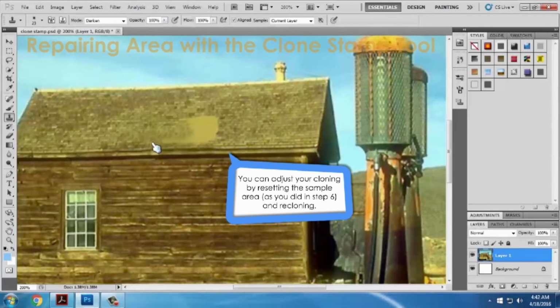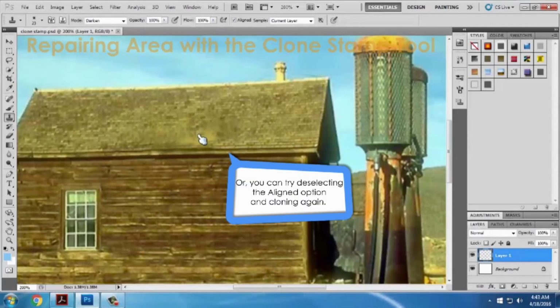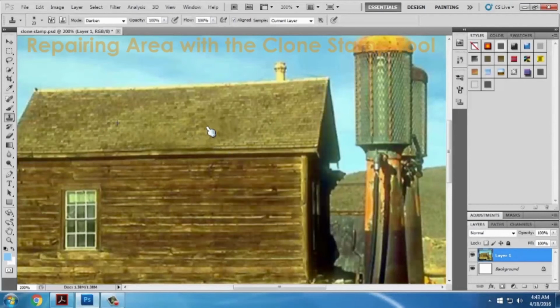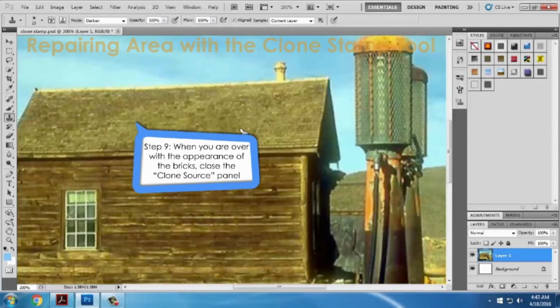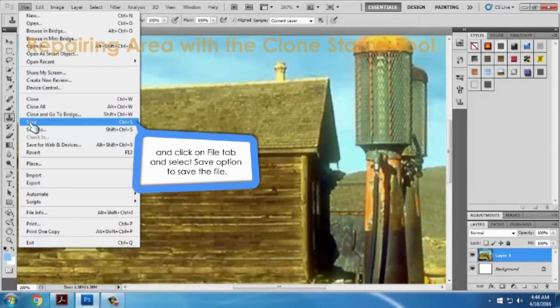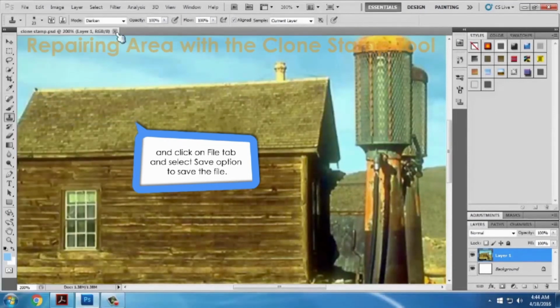You can adjust your cloning by resetting the sample area as you did in Step 6 and recloning, or you can try deselecting the Aligned option and cloning again. Step 9. When you are happy with the appearance of the bricks, close the Clone Source panel, click on the File tab and select the Save option to save the file.